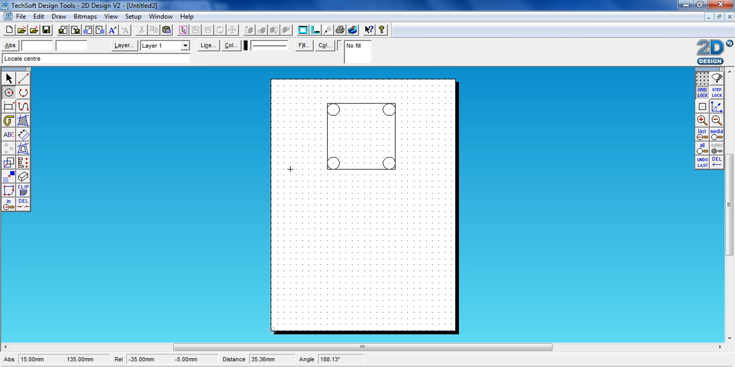Okay. The next thing that I'm going to do is go to my delete option here, and you'll see there's a number of different options because we're going to start deleting some of these lines. Now the option that you need to select is the second option. It says delete part of an object.